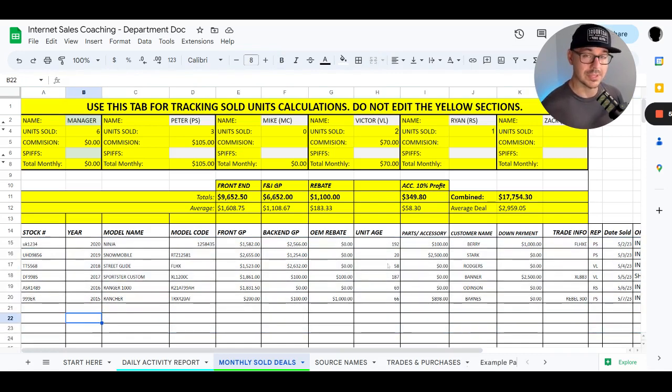Now, all of these columns do a little something, so it's best not to mess with them, but you can modify them slightly. The stock number, year, model name, the model code, the front end GP, this is the gross profit on the front, and then the back end GP, this is all your F&I profit. If there's a rebate on the unit, we want to list it. The unit age from your DMS, any parts and accessories that are sold to it, not the profit on it, the full bill of P&A and labor to put it on, the customer's last name, the down payment if they put one down on the financing, any trade info, and then the rep's name.